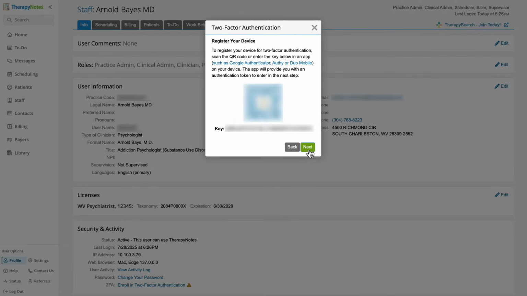Click Next and scan the code or enter the key. If you don't have an authentication app on your phone, you'll need to add that first. After that, follow the remaining on-screen prompts to complete the process. Once you're enrolled, you can require all practice users to use 2FA or enroll staff individually on their user profiles. However, this feature is recommended for every user on your TherapyNotes account. For further instructions, please refer to our Help Center article or give our support team a call.